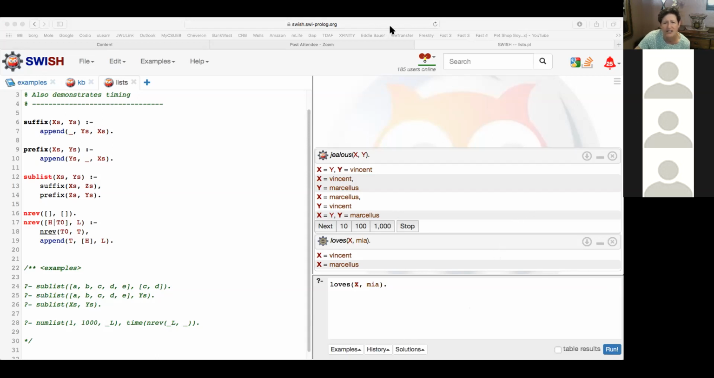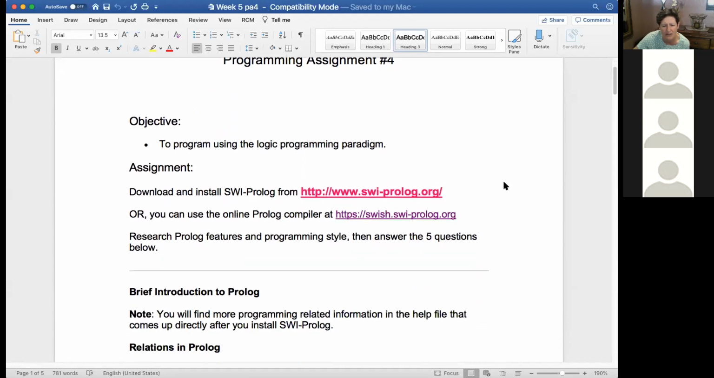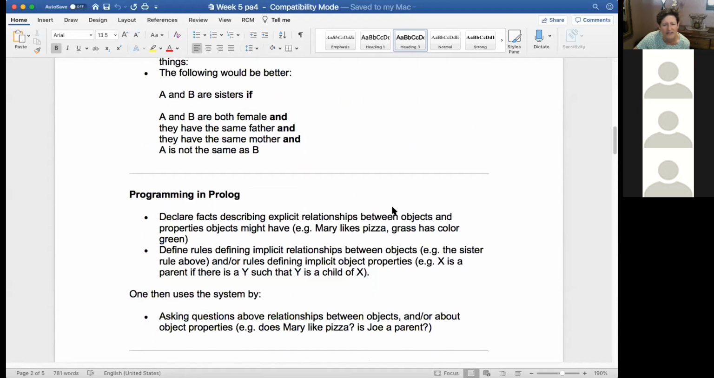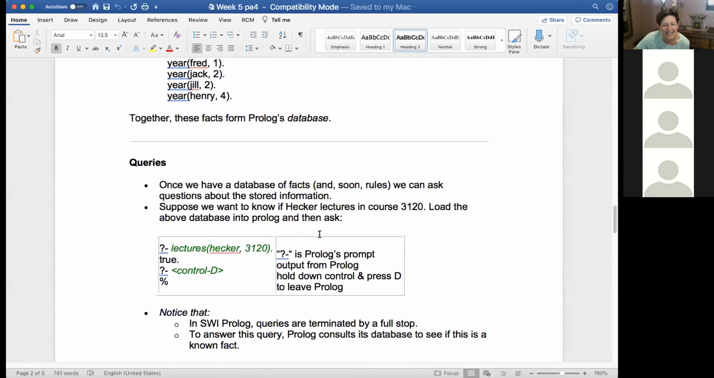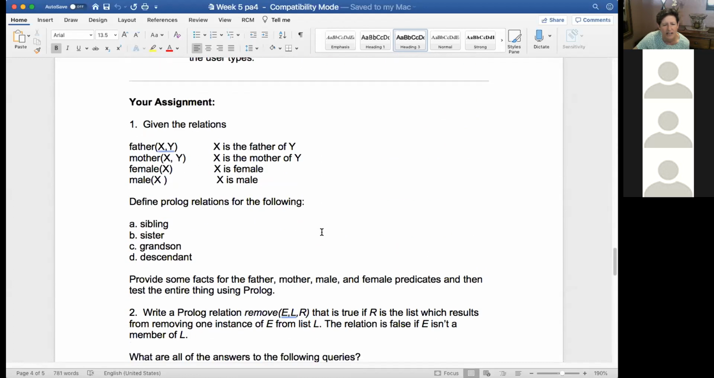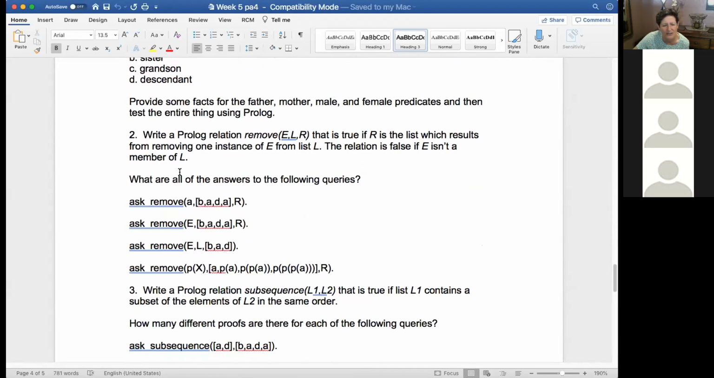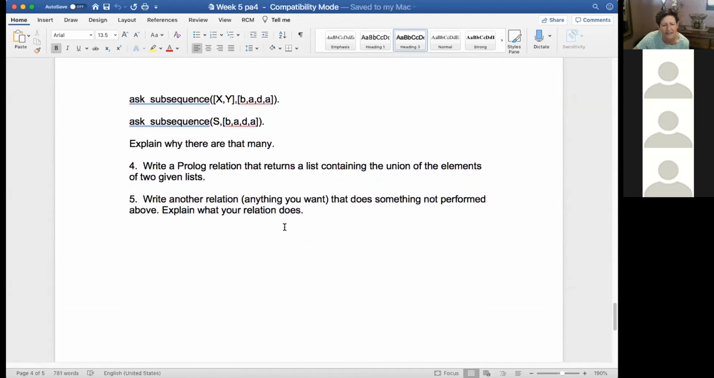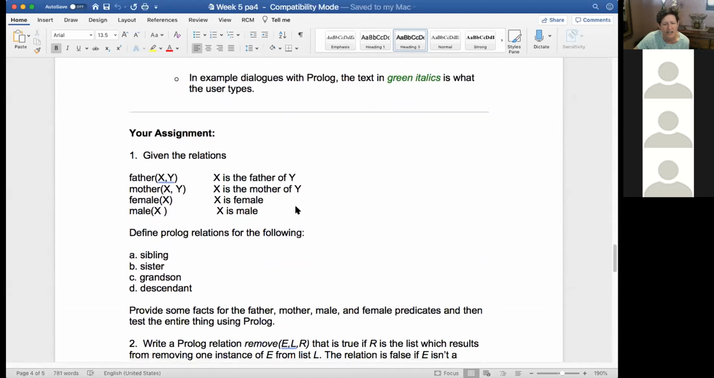And let's just stop this share and start a new one. So here we go. This is programming assignment number 4. These are the 2 compiler choices you have. You read through all this, it gives you some preliminary information. And then you get all the way down to the bottom of the assignment, and you're going to write 5 little Prolog programs where you're going to cut and paste just like you did for Scheme.